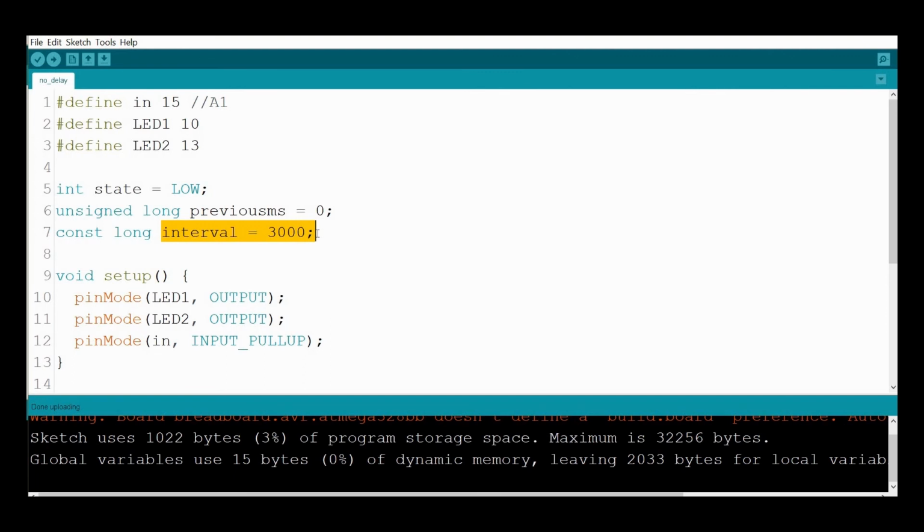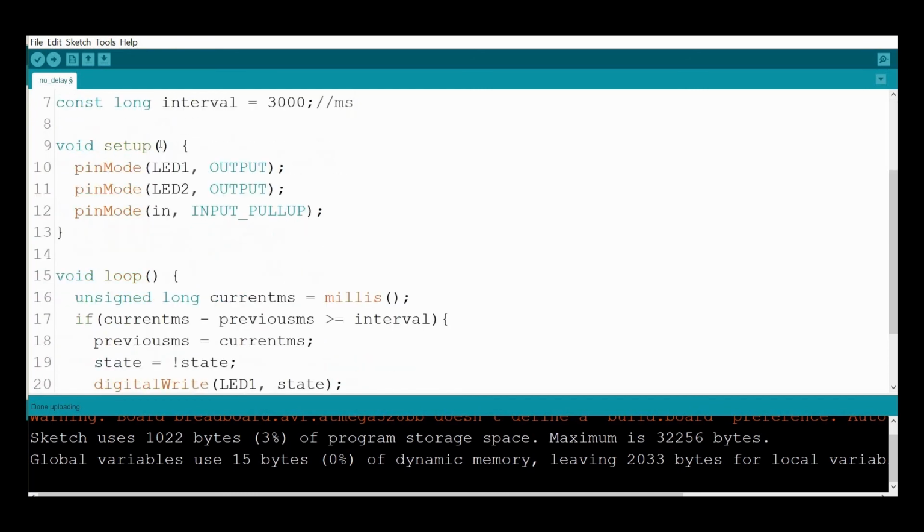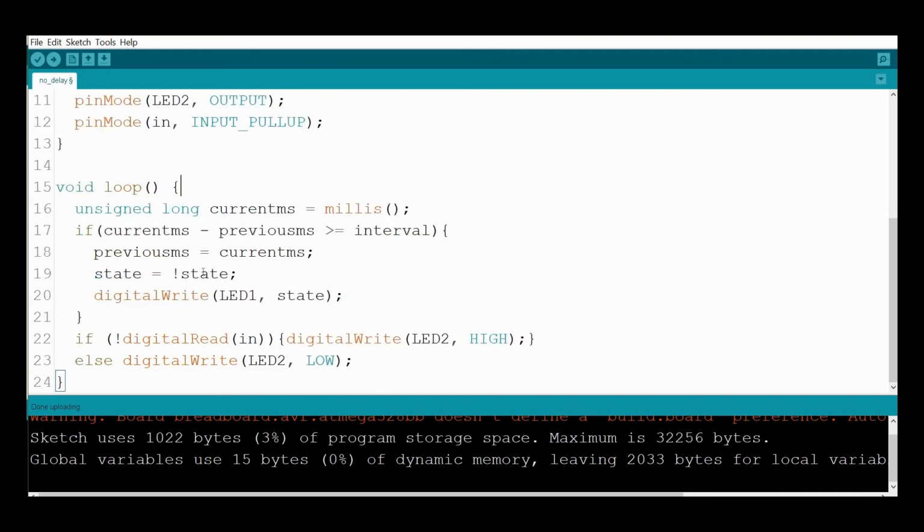Okay, how long you want to wait, or how long you want to simulate your delay function, you should put your value here. And remember, the value should be in millisecond. Okay, and then in the setup, I define again 2 LEDs as output, 1 input as pull-up. Okay, the change starts from here in the loop function.